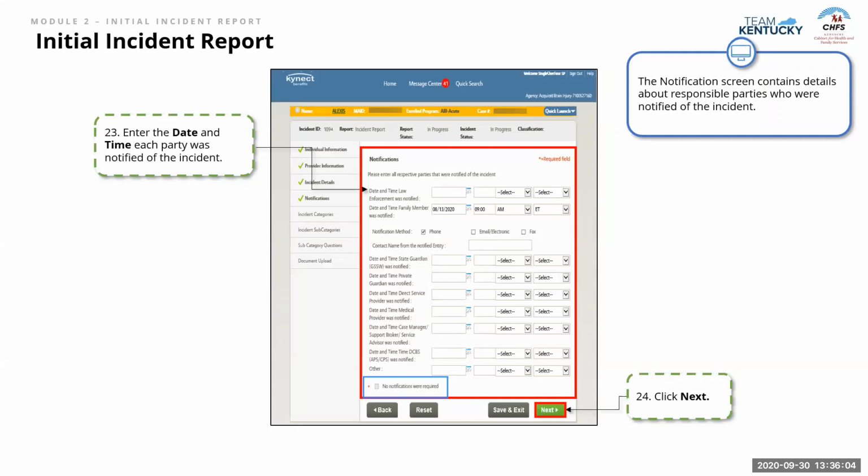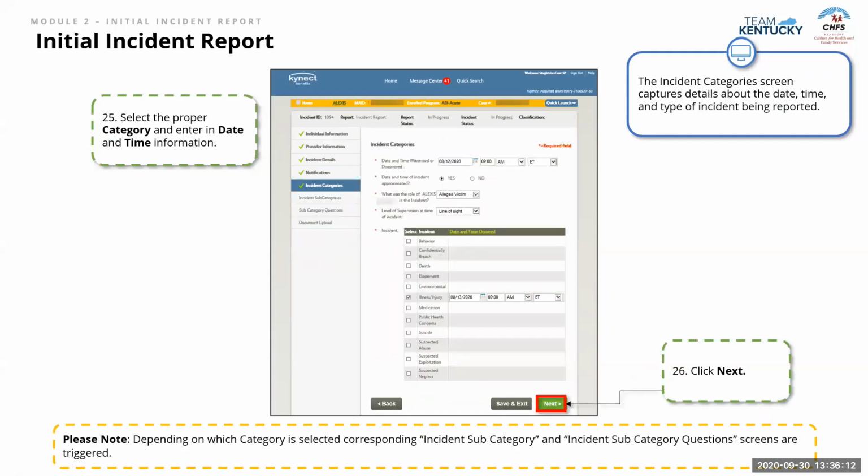So once we have all the information filled out on the screen, we could go ahead and click next. And that brings us to our incident category screen. So like I did with the incident detail screen, I'm going to break this into two sections. The first section goes over the date and time that the incident was witnessed. And the second section goes over the actual category of the incident itself.